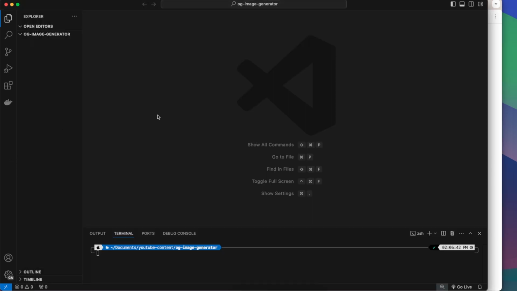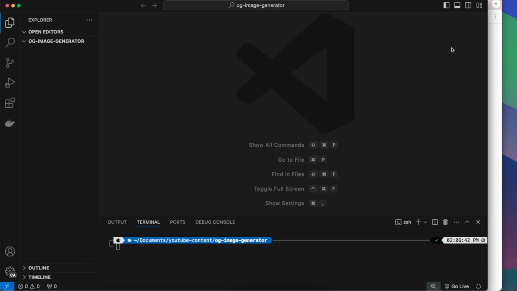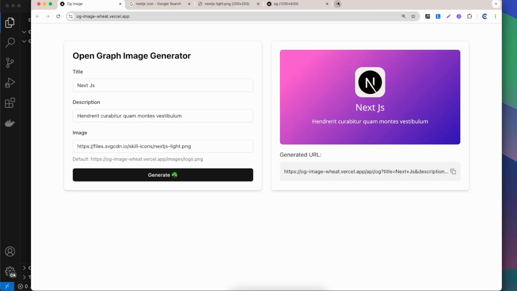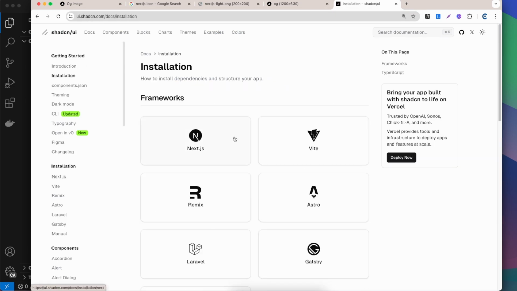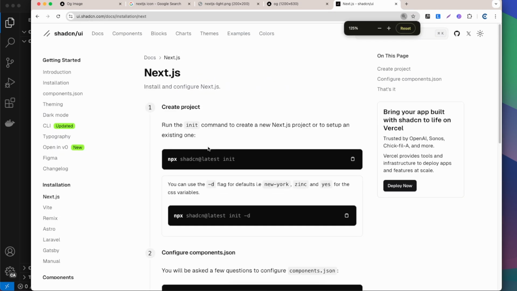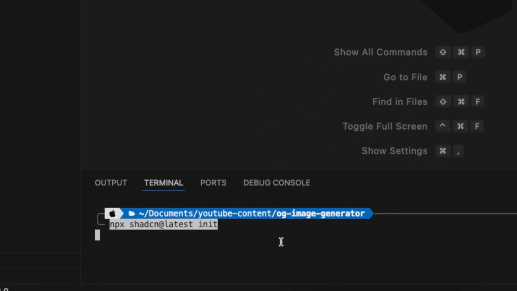So here I have the OG image generator folder. This is the empty folder. And the first thing we are going to do is generate the Next.js application. So let's go to Shadcn. Let's go to ui.shadcn.com and go to this installation. And I'm going to install Shadcn right here. I'm going to use npm. And then just paste it right here.